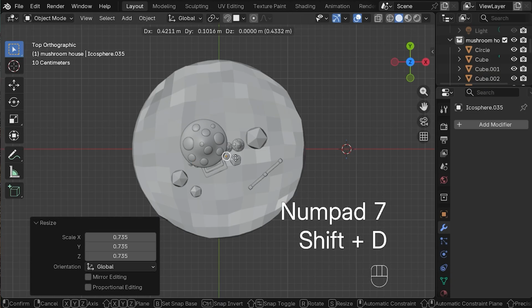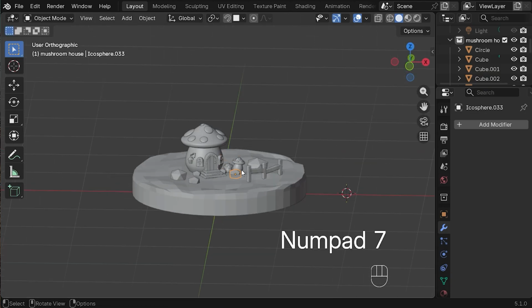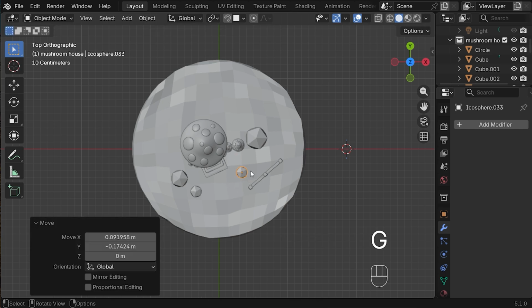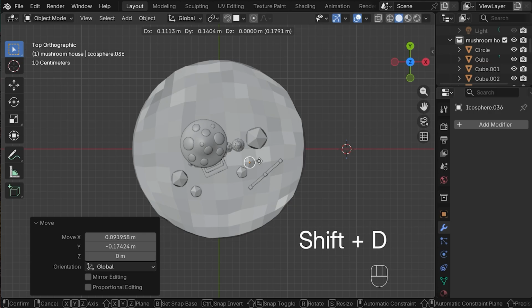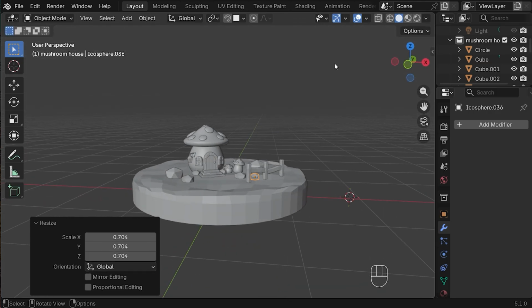And then Shift D to duplicate and put one here as well. So that looks pretty good. Maybe this one, I'll bring it a little bit further to the front. So G, move it here, and then Shift D to duplicate it, and S to scale it down. So I think that looks pretty good. I like it. You can do more if you want to. It's absolutely up to you.